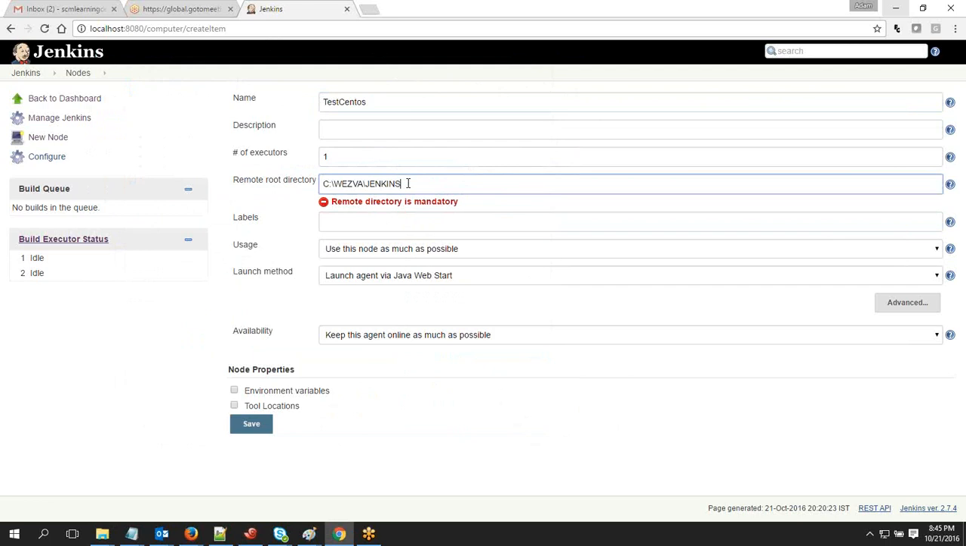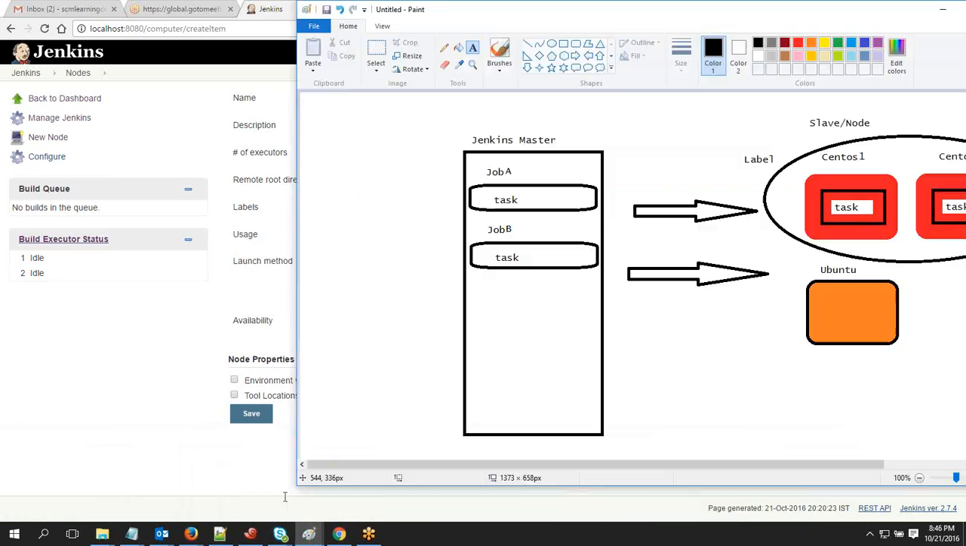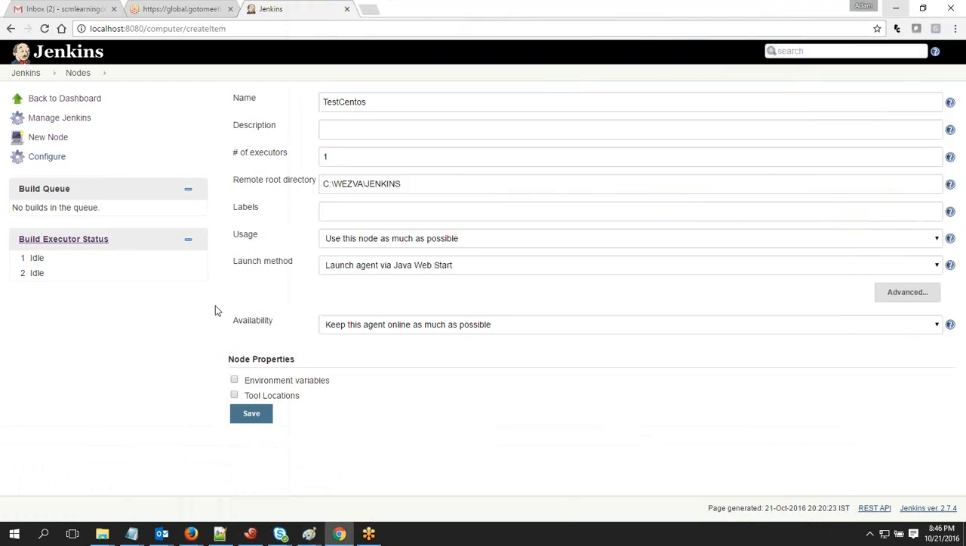So now whenever we ask Jenkins to do a job using this machine, it will connect to this, which is nothing but the same laptop. And in that, it will go to this directory and do whatever task we want. So whenever this comes to this CentOS machine, it will go to this directory called C:\Jenkins, and inside it, it will be running all the tasks. That is what it means.